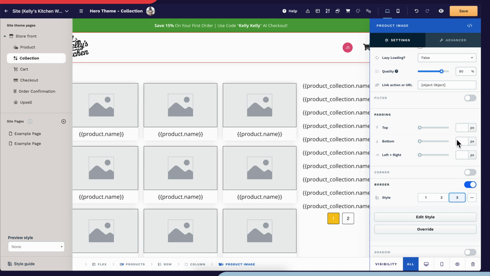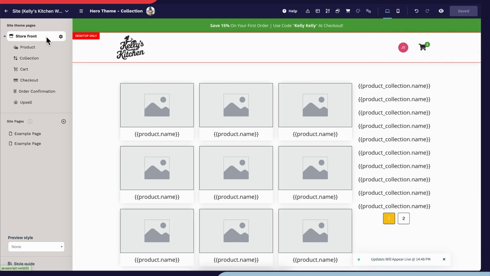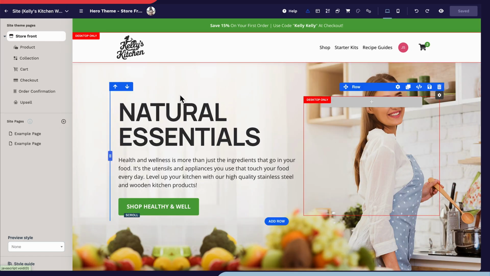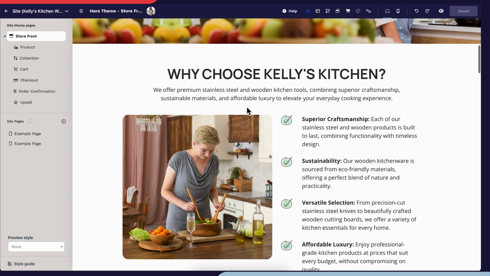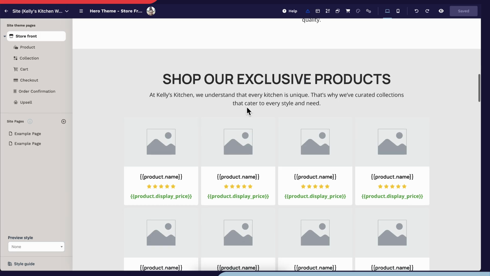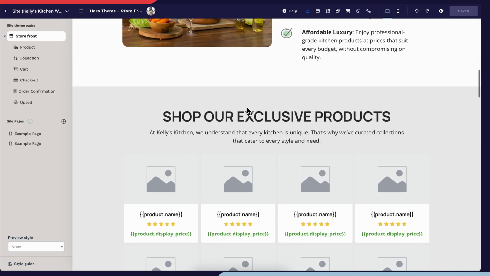All right, perfect. So we have our collection page set up, but if we go back to our storefront, we can actually see there's no way to get to the collections. We have the products listed here, but let's go ahead and add an element above and get the collections added.